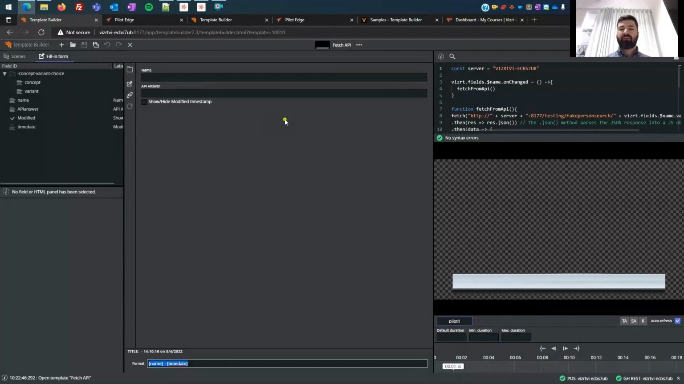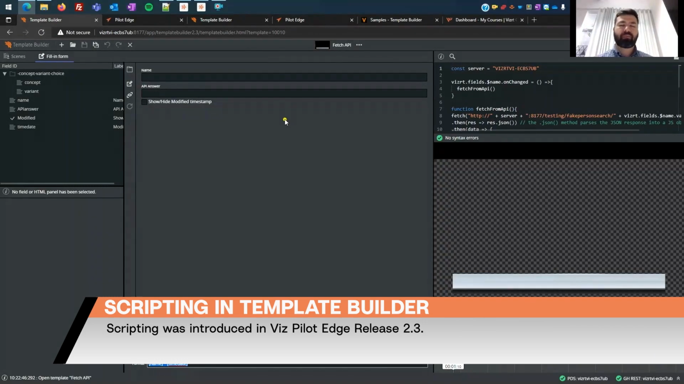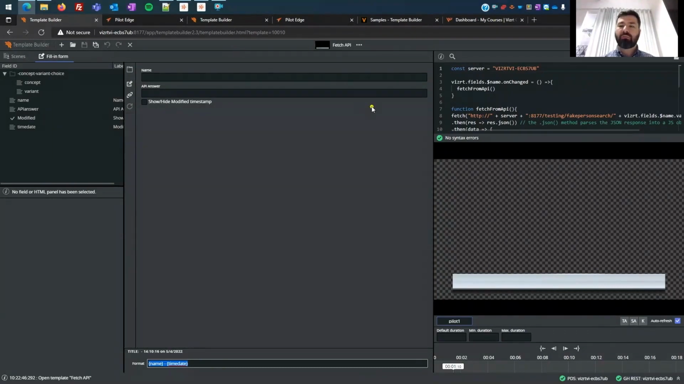We have also added, with the latest release, some test endpoint APIs on the Pilot data server. And what that means is that it's going to be easy for everyone to pick up and start on the journey of learning how to script in this new Template Builder.